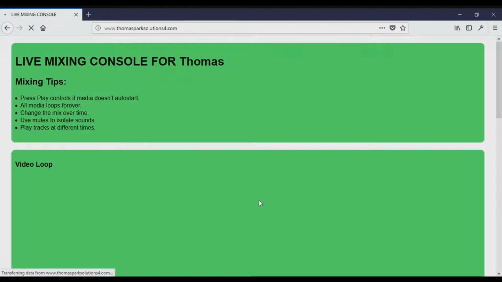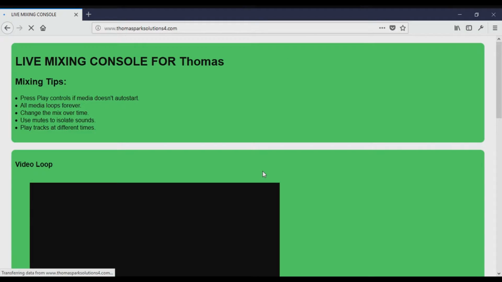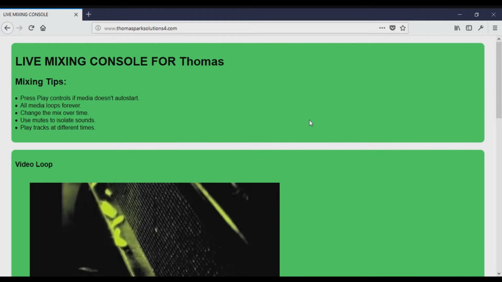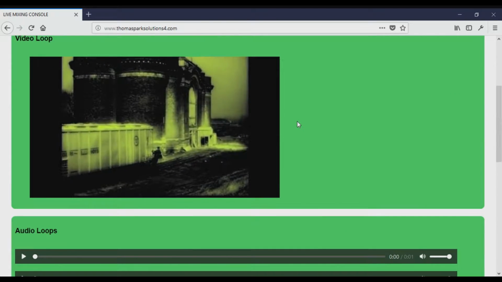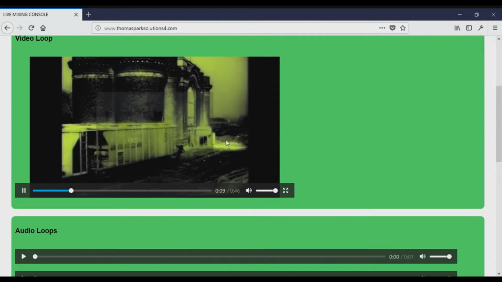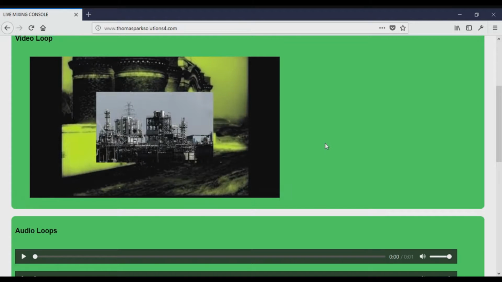And now I have the live mixing console for Thomas. As you can see, it's got my name here. Right away you can see there's a video loop which will continue to play and loop just to add a little atmosphere. And here we have these sounds.